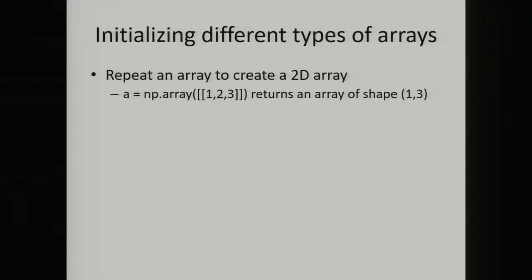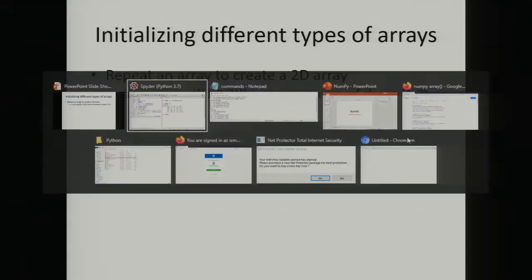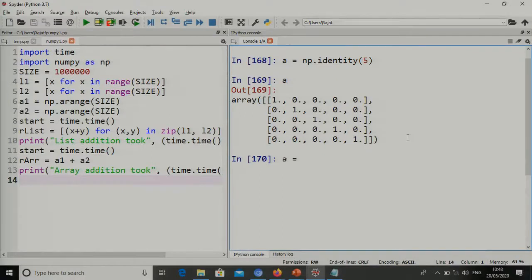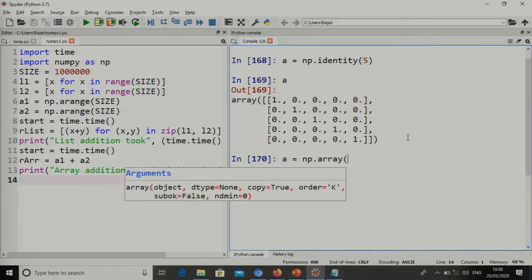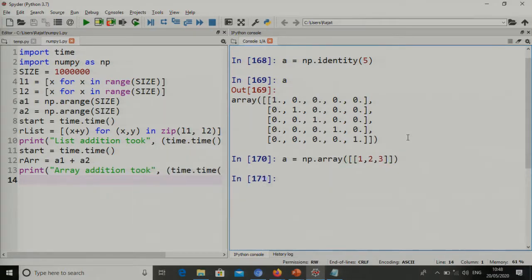We can also create an array by repeating another array. For example, let us create this array. A equals np.array of 1, 2, 3. Observe that this is a 2-dimensional array. Look at the difference between this and this carefully.